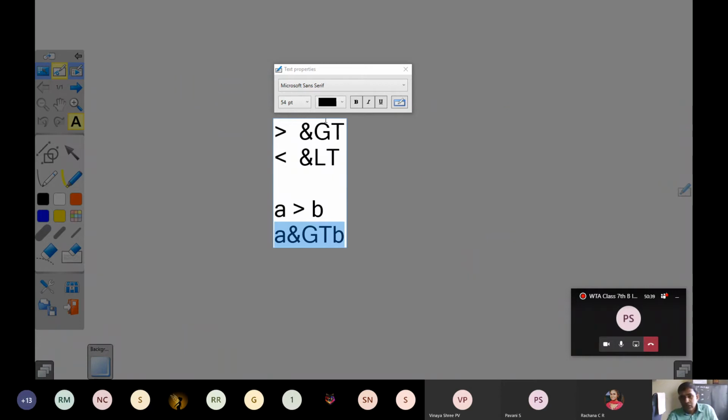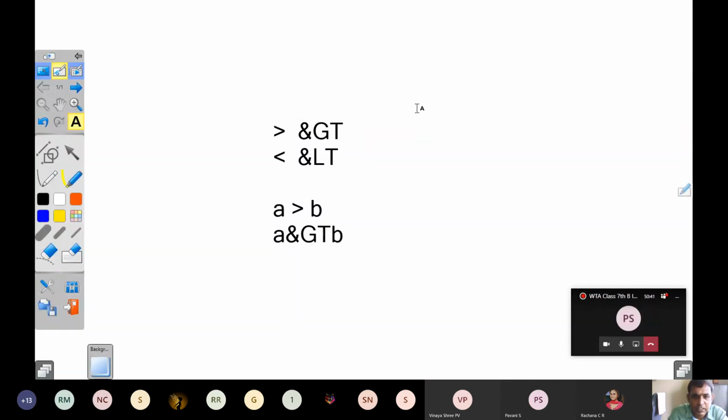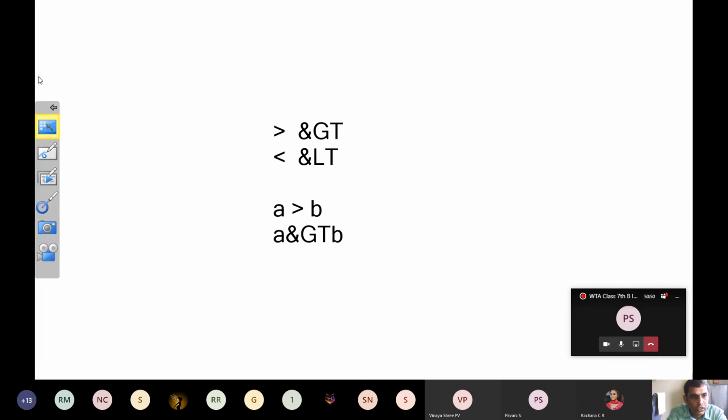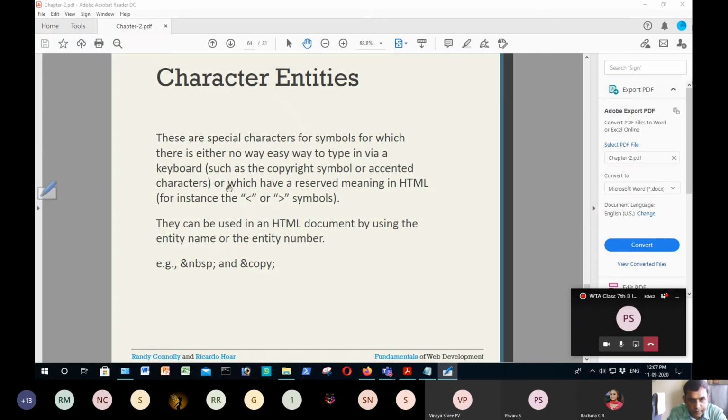Hope you understood. Like that, many character entities are there. Okay, I won't go into that. You can find HTML character entities; a lot of character entities you can find.